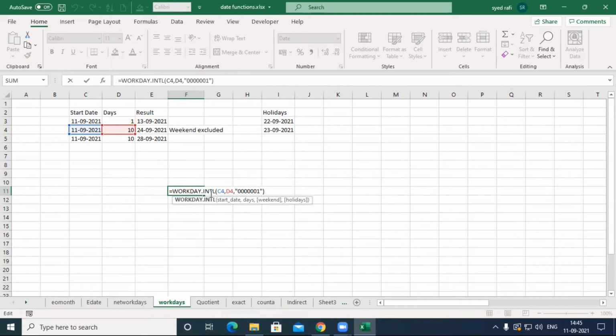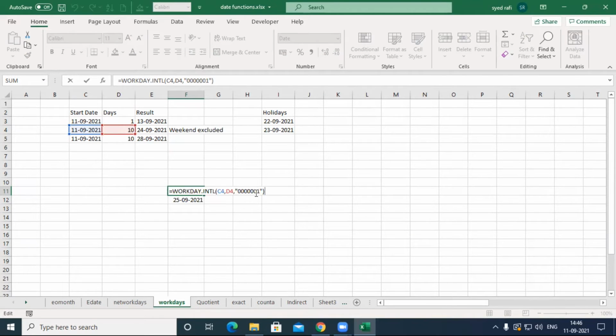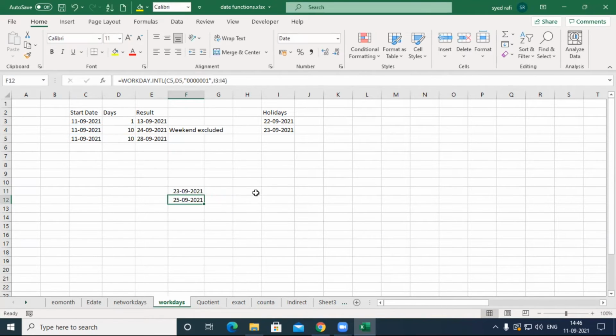Here also WORKDAY.INTL. Not only Saturday, Sunday, I want to mention only Sunday as a holiday. That's why you may enter like this. In the mask days also you may mention the starting 0, which indicates Monday: Monday, Tuesday, Wednesday, Thursday, Friday, Saturday, and Sunday. So Sunday only is the weekend, then we get this answer. The next working day will be displayed. Okay. Like this, it will be displayed. This is the workdays.